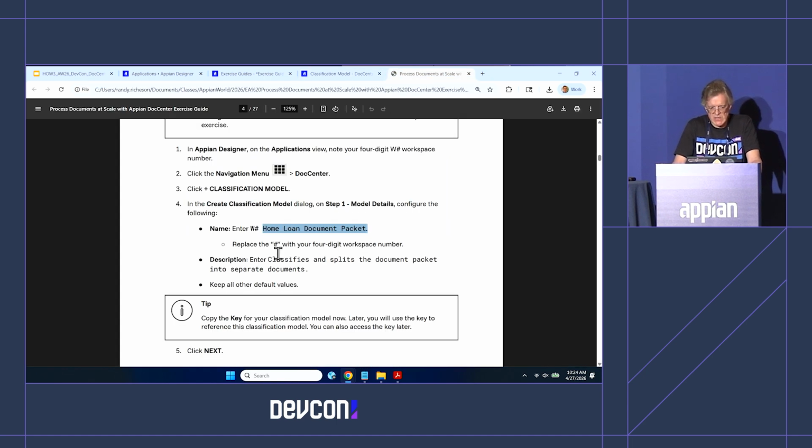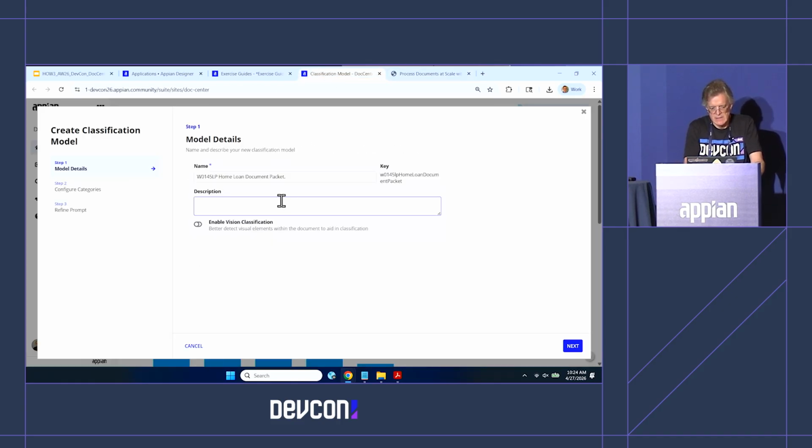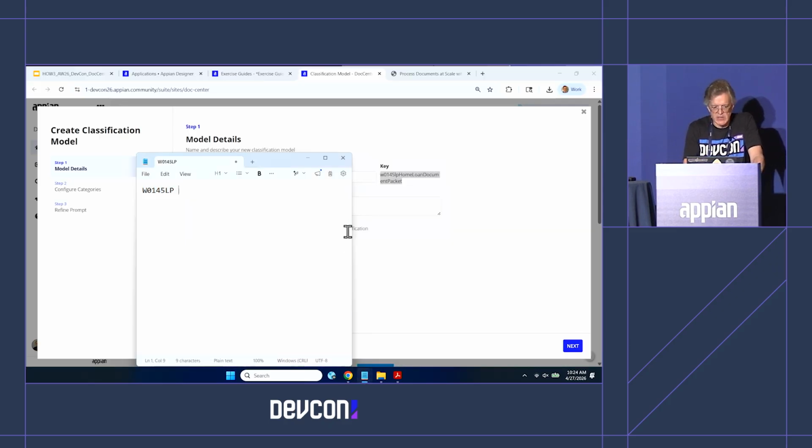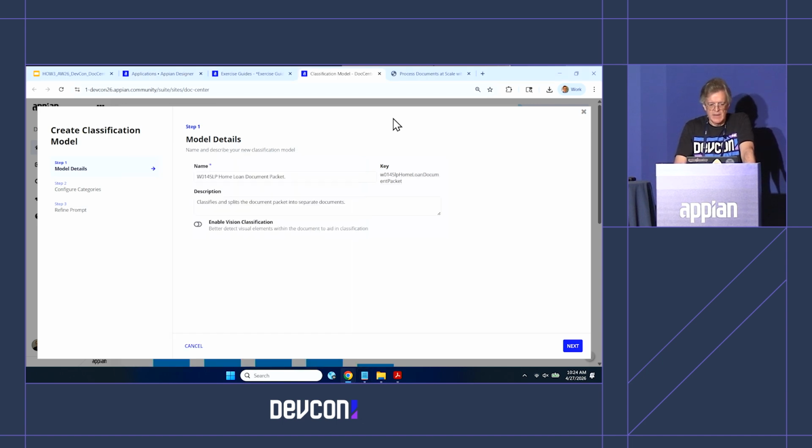You can include the description also in the exercise guide there in step 4 if you'd like to copy and paste that. And then notice to the right, it's actually built a key for you. For our purposes in this workshop, go ahead and copy that because we're going to reference that from our process model workflow later. So it'll be quicker if you have a copy of it. And you can put that into your text file, which I'm going to do as well. Okay, so I just copied that key.